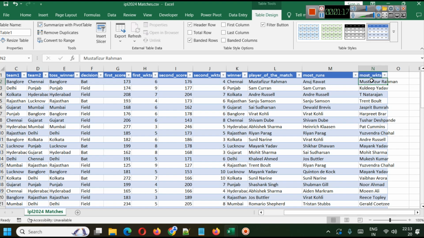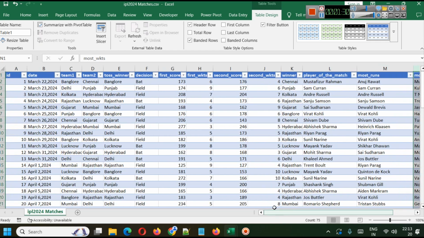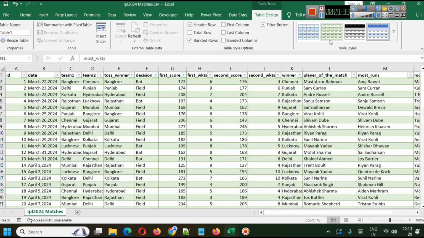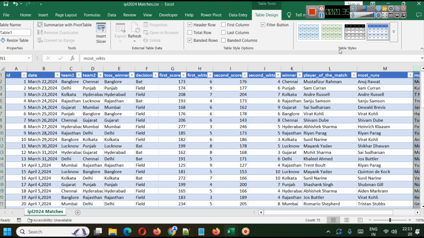So this is a simple data set with the help of which we will be able to find out match-wise performance, who has won the most number of player of the match awards, who has scored the most runs, who has the most wickets. This is something that we can calculate or create with the help of this data set.